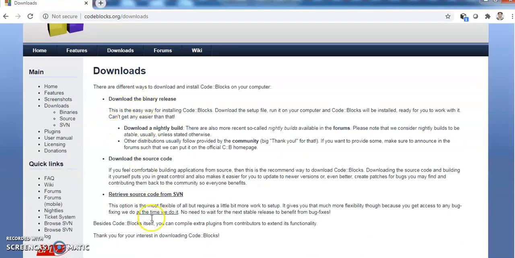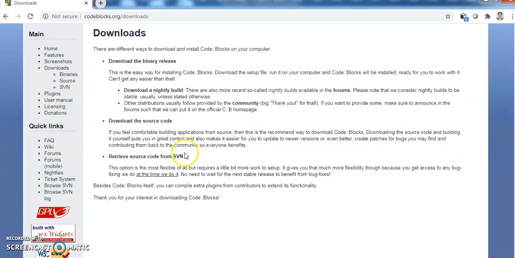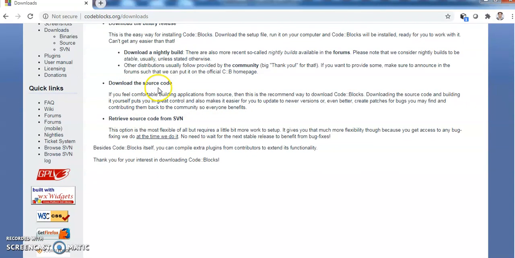Here also we have three options available: download the binary release, download the source code, and third, retrieve source code from SVN. Download the binaries is nothing but downloading the setup file and running it on your computer, then it can be installed. The second option, download the source code, indicates downloading the source code and building it yourself, making modifications in that particular IDE and developing or creating new versions of that IDE.